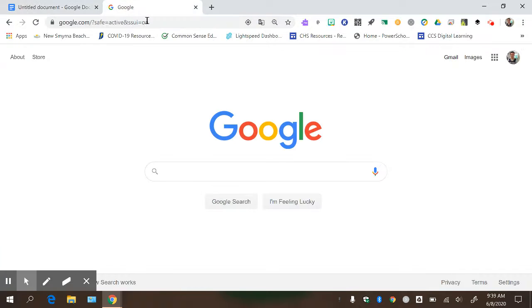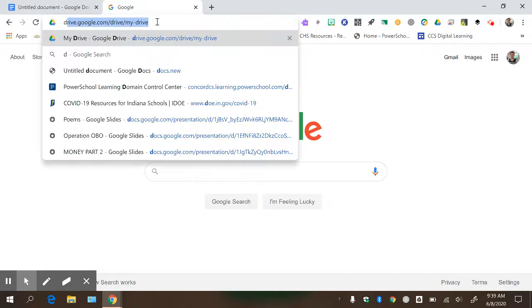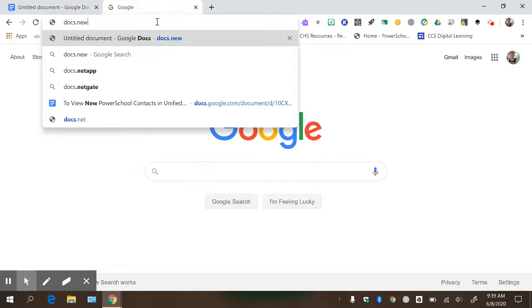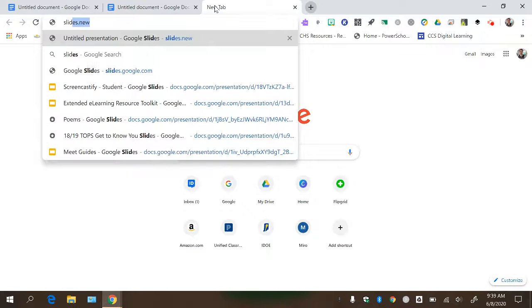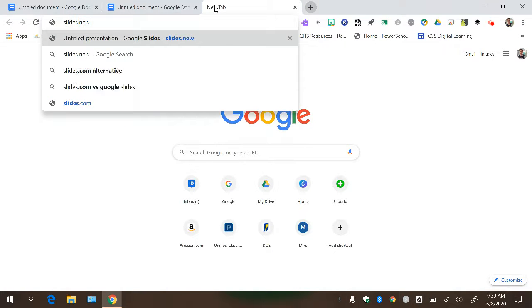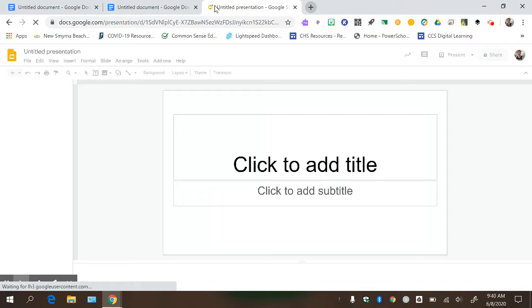Another way to start a new Google Doc, Sheet, or Slides is I can come up here to the top, and let's say I'm doing Google Docs. I can type docs.new, and it's automatically going to start me into a brand new Google Doc. I can also do that with slides.new and, of course, sheets.new as well, and it automatically opens up a brand new one.